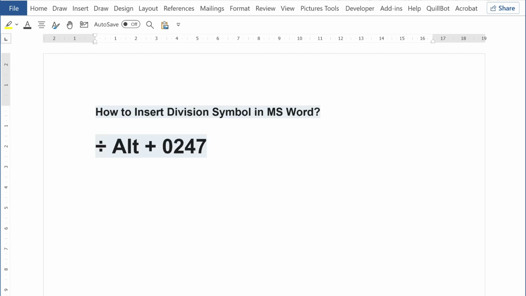There is another method, which is the pro shortcut, the Unicode method. If you don't have a numeric keypad, you can use the Unicode toggle. So for this you need to type 00F7 and press Alt+X together. Word will instantly convert that code into the division symbol.